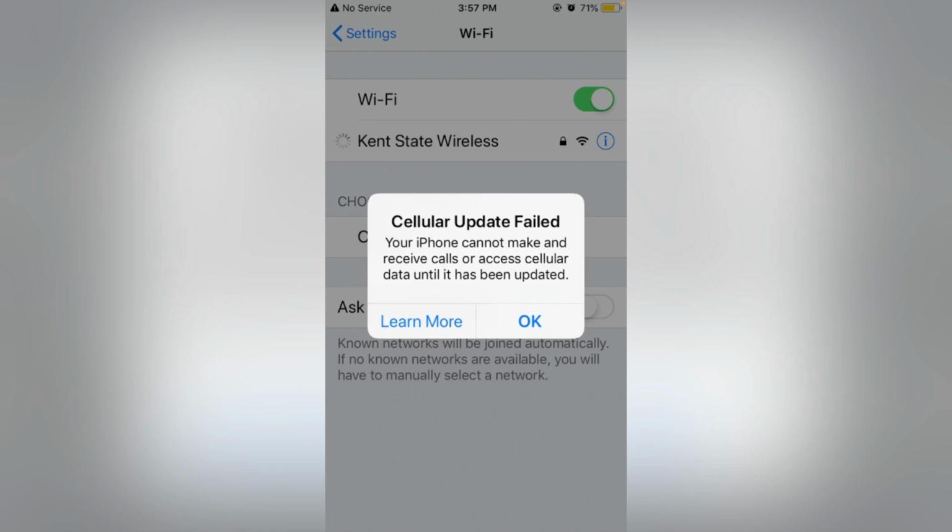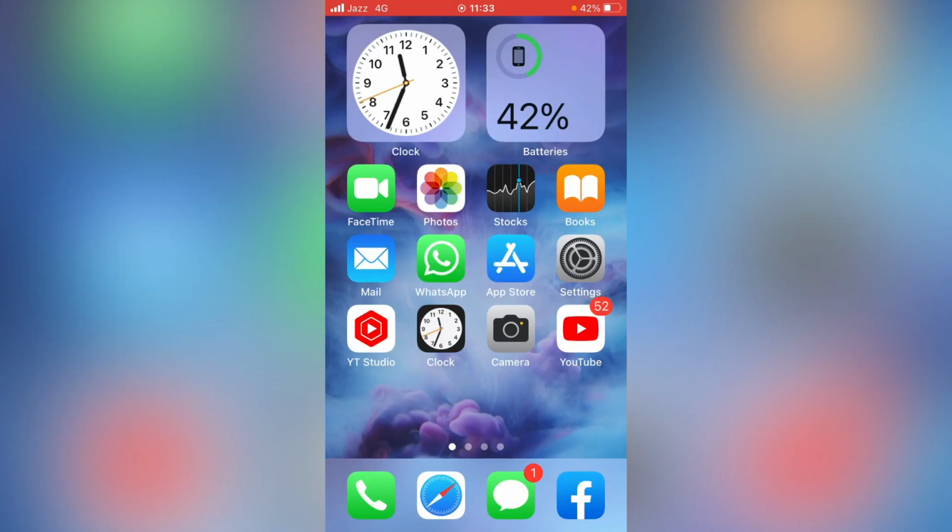Today I'm going to show you how to fix cellular update failed on your iPhone and iPads, iOS 14 and 15. So let's get started without wasting any time. First of all, go back to your home screen. So I have 7 methods to solve this problem. After that you will be able to know how to update cellular data on your device.